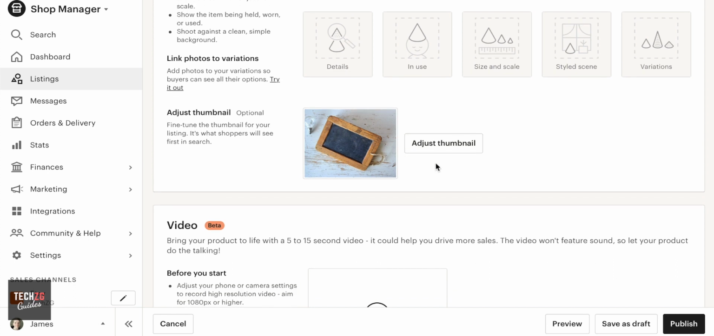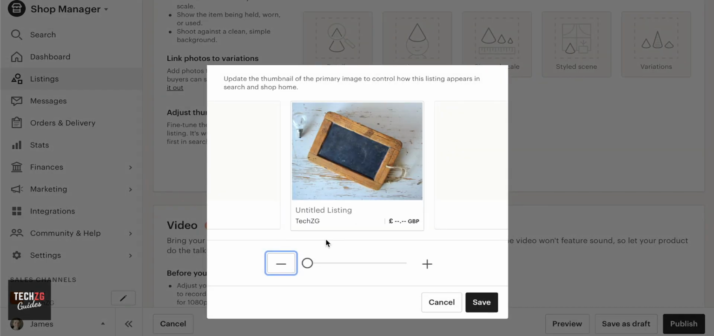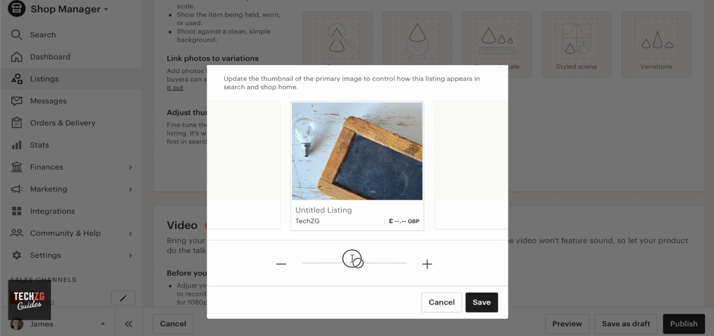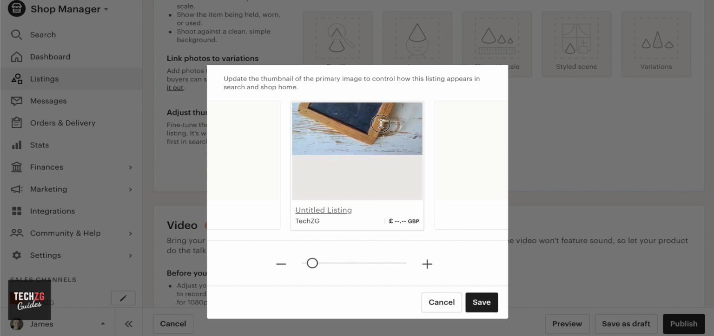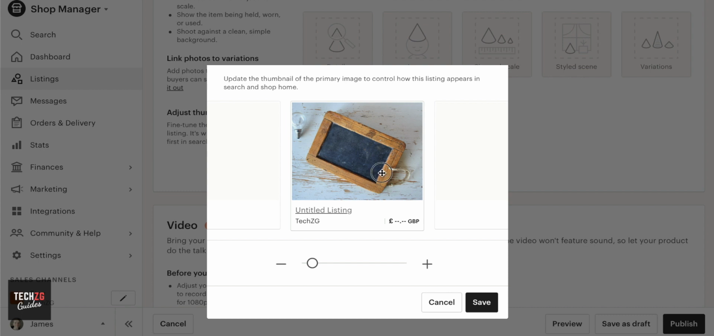in the listing. You can also adjust this thumbnail here, so you can actually zoom in and out of the image and then come up here and crop where it actually is, so you get the absolute perfect image. I don't need to do that though because my image was pretty good already, so I'm just going to cancel that. If you cancel, none of those changes will be saved.